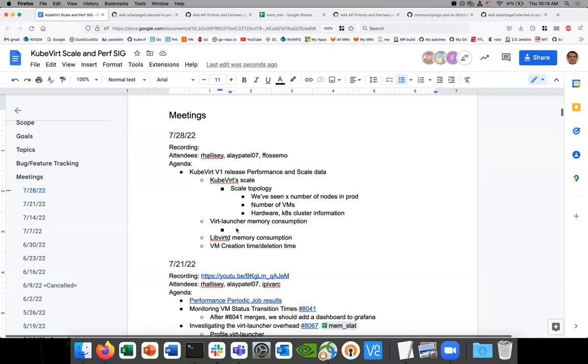I think the virt-launcher memory can vary based on the number of devices. If we're passing in more than three devices, the memory consumption increases. I think the number of threads is also a type of resource consumption we should pay attention to.